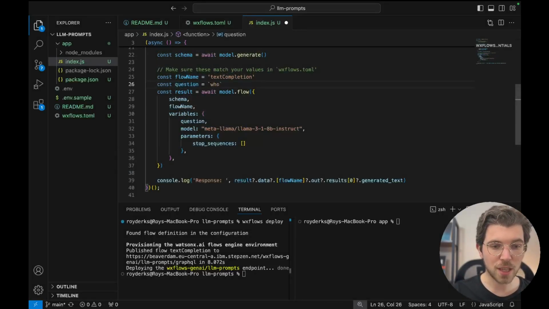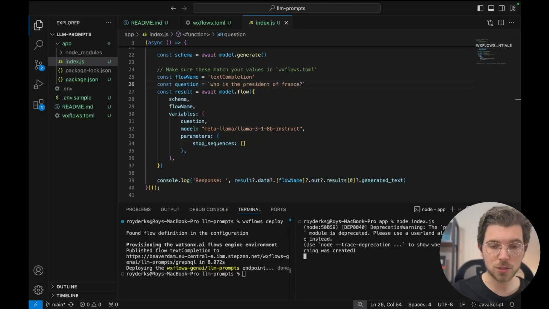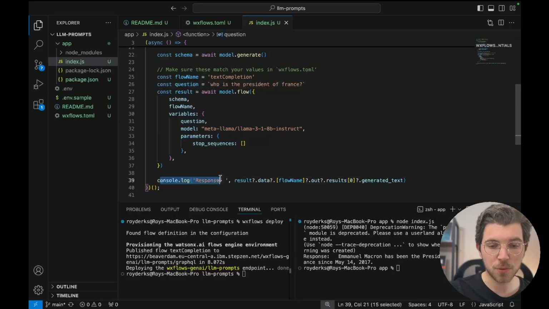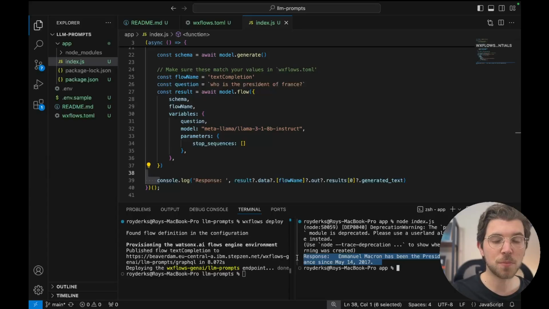I can also ask, like, who is the president of France? And this should be an easy question. If I save this, I only need to execute my node application. So I have a terminal open in the app directory, and from here I can run node index.js. This should then print the answer right here in my terminal, as you can see, I'm doing a console log statement here. So it's correct, it shows Emmanuel Macron has been the president of France since May 14, 2017.